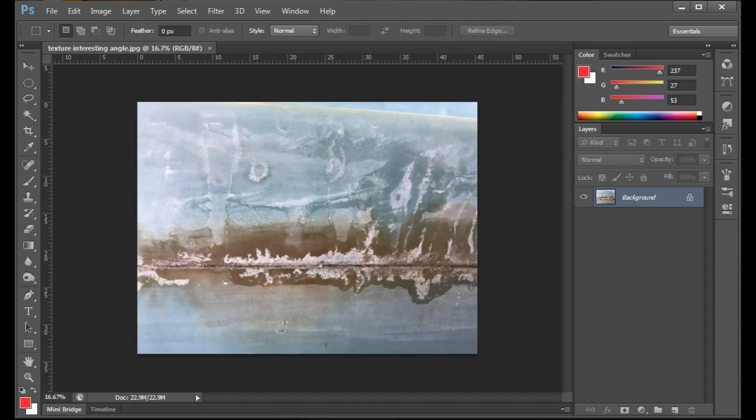So here's my photo. It's a photo of a texture, and I'm going to edit this image inside of Adobe Photoshop. I want to make sure that the photo that I select is a nice simple background that doesn't have a whole lot going on.